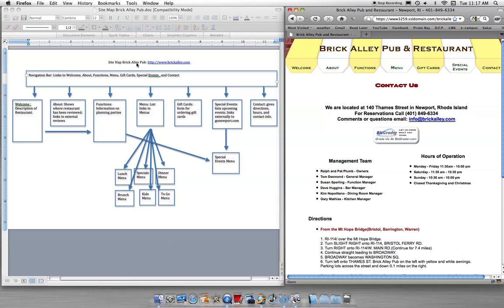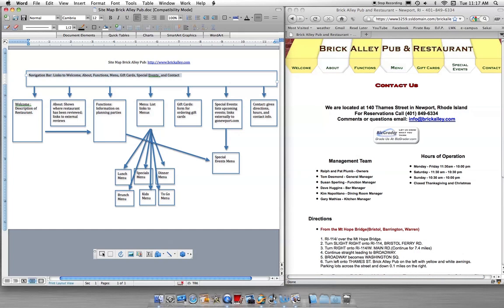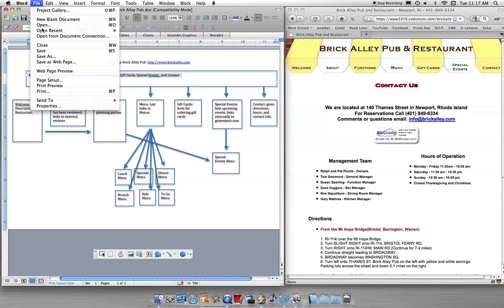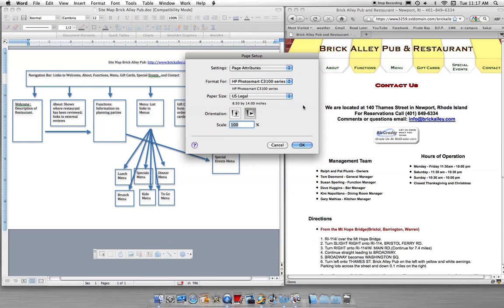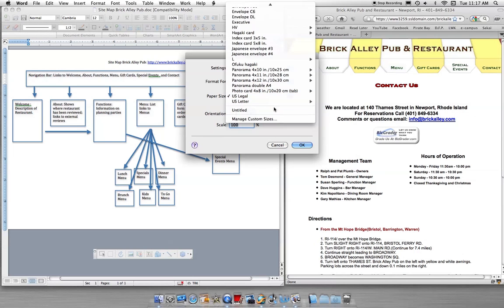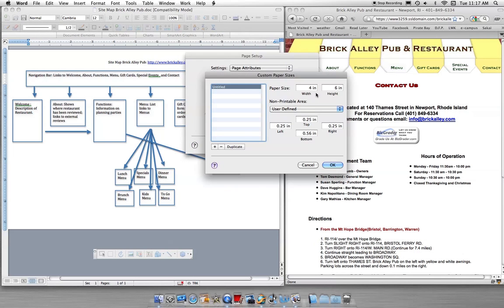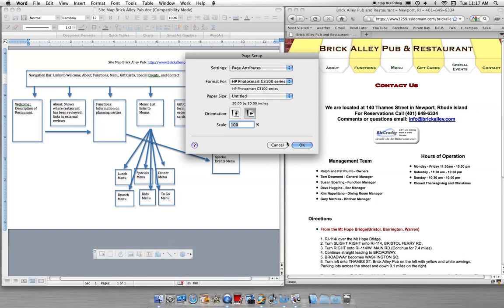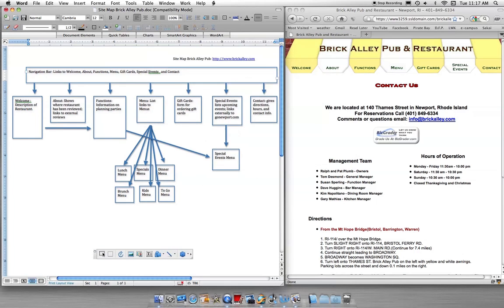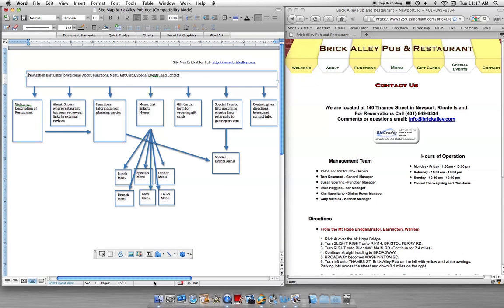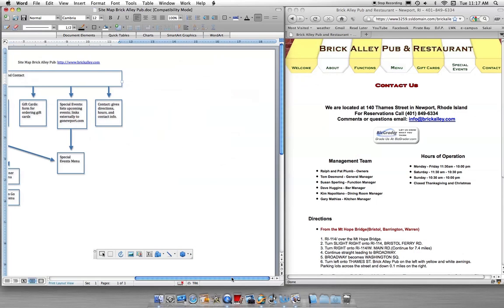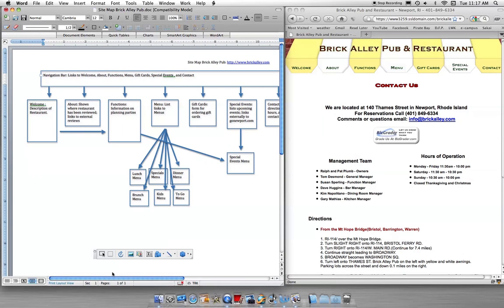Now your sites might be a little more complicated, so if they are, in Microsoft Word you can always make your document bigger by going to File, Page Setup, and changing the size to whatever size you want to make it. You can easily make the paper 20 inches by 20 inches, which will give you a lot more space to work with there. Now you never have to print this, so you don't have to worry about making your pages any kind of a standard size.